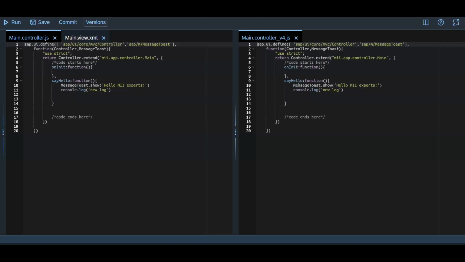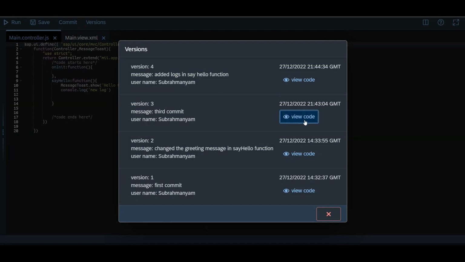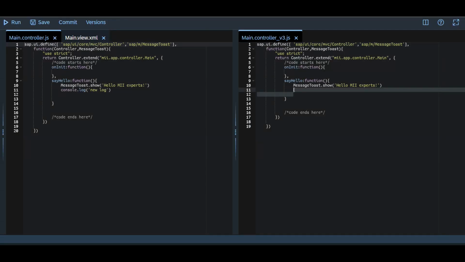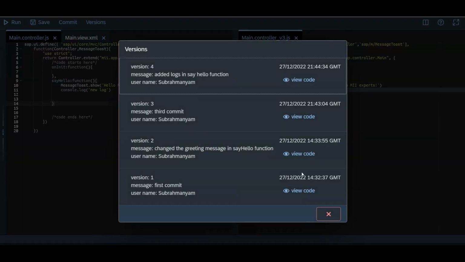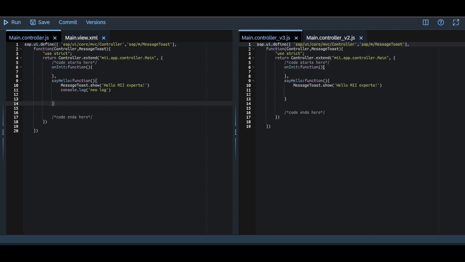Version 4 will be the same code, as we haven't made any changes. Let's see version 3 as well. See, in version 3 we don't have this console.log. And also let's see version 2 as well. It will open again in one more tab inside this tab container. So here a different code is there. By using this you can compare the versions and you can navigate to any other version.